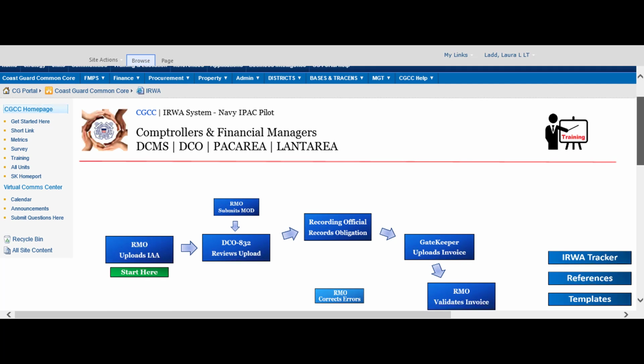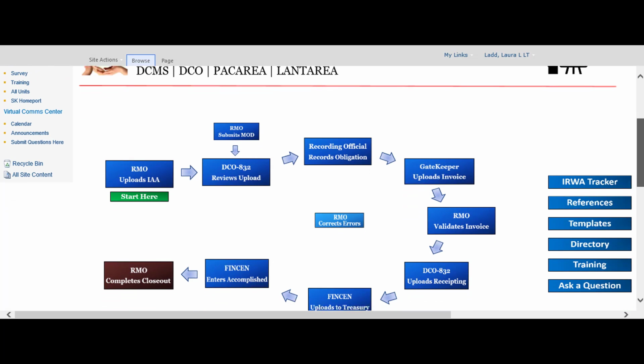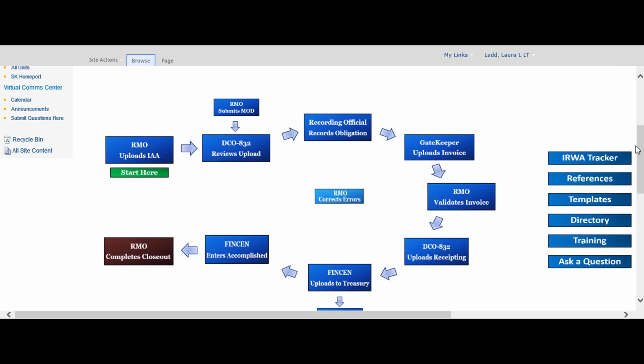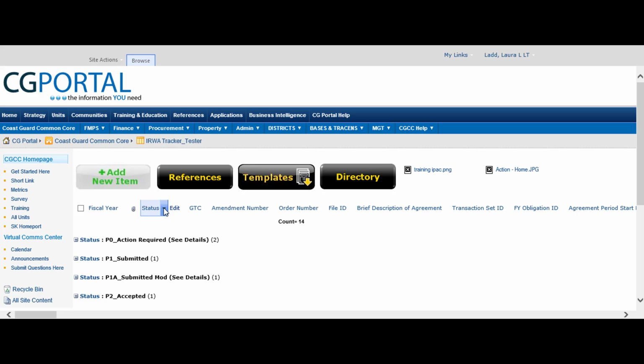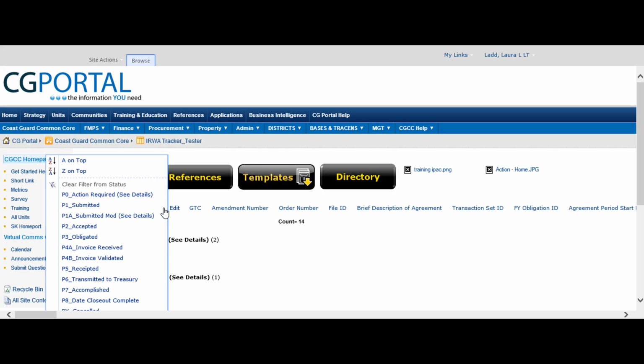Want a portfolio view of all IRWAs and all statuses, or want to know what orders have advanced payments? No problem. Simply click on the IRWA tracker box at the top of the library and utilize column filters to easily sort through entries to find what you need.